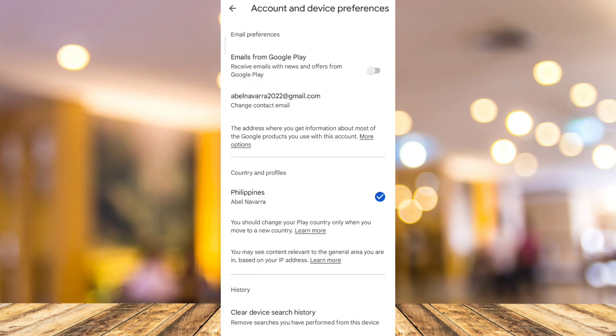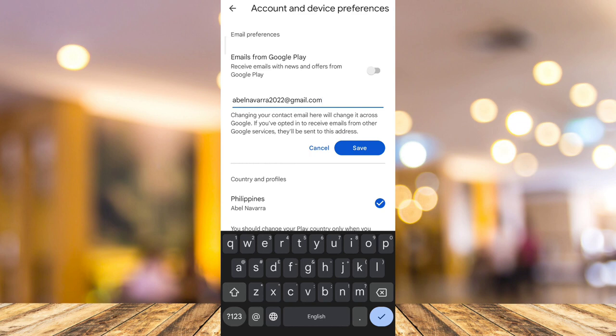Now in this page, you can see your current contact email. So if you want to change this one, tap on the second option right from here. And basically, you just need to change this Gmail address, any name that you want. So basically, just type right here, and once you're done, just tap on the save button right there. And once you tap on save, you just need to verify this new contact email address.